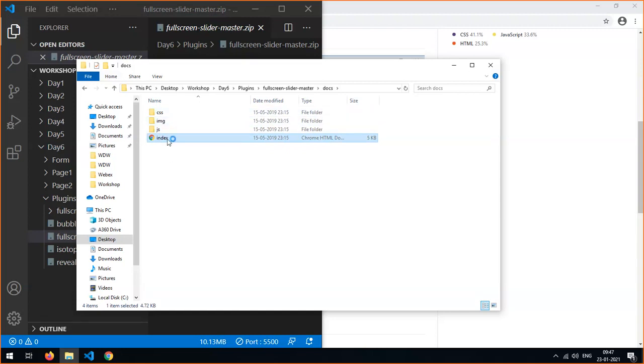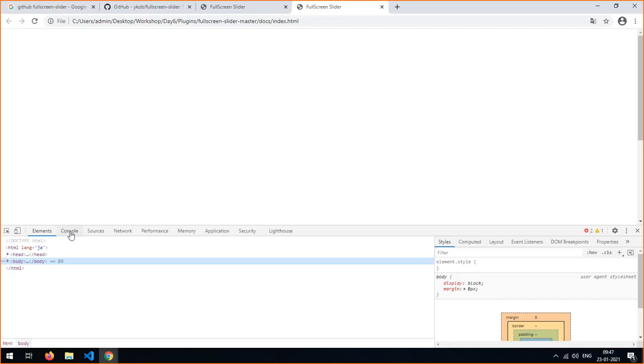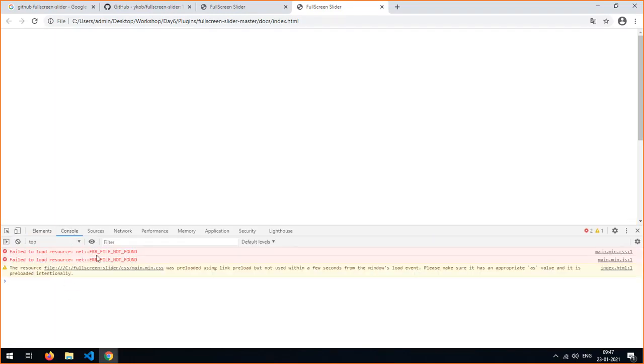So if I double click on this index, it opens in the browser, but there is nothing happening on this one. Now I know what the problem is. If you don't know, what you need to do is go for inspect and go for console. And here you will find if there is any error. So: failed to load resource, and which resource? main.min.css and main.min.js file. These two files it could not find. So let's fix it.